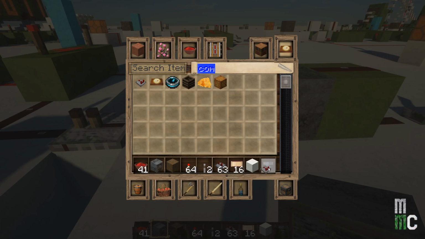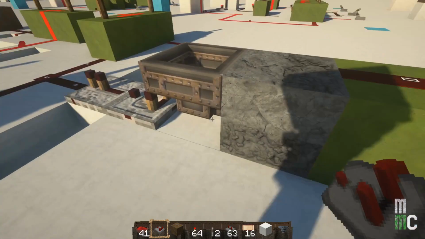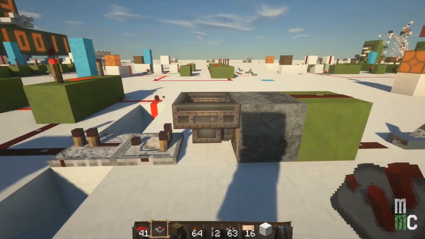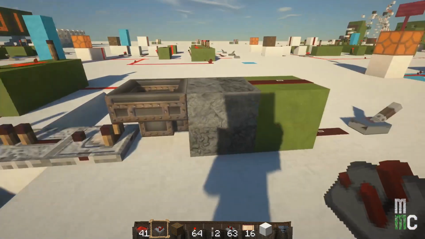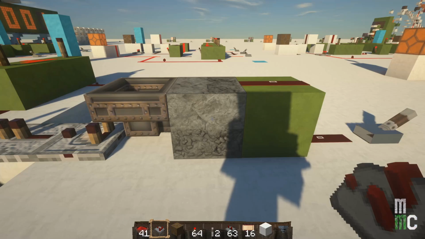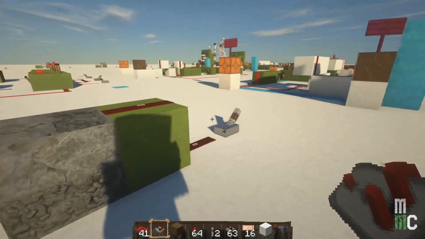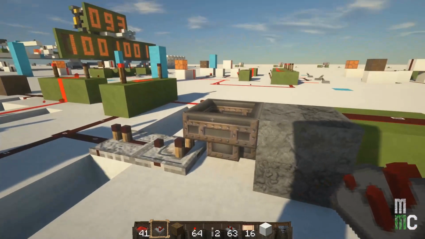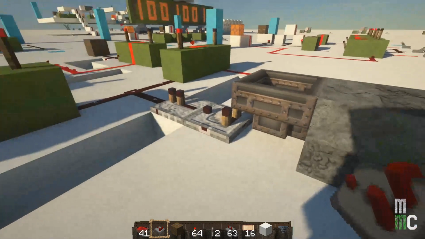comparator right here. So now what the comparator will do will come on when there's some value inside of this hopper, and it will be off when there isn't. So the dropper is going to put one item in it. We'll just put anything we want. We'll put one drop of redstone in there. So when I press this button, the dropper fires into the hopper, which lights this up, and then after a few ticks, that hopper puts it back into the dropper and this turns off.